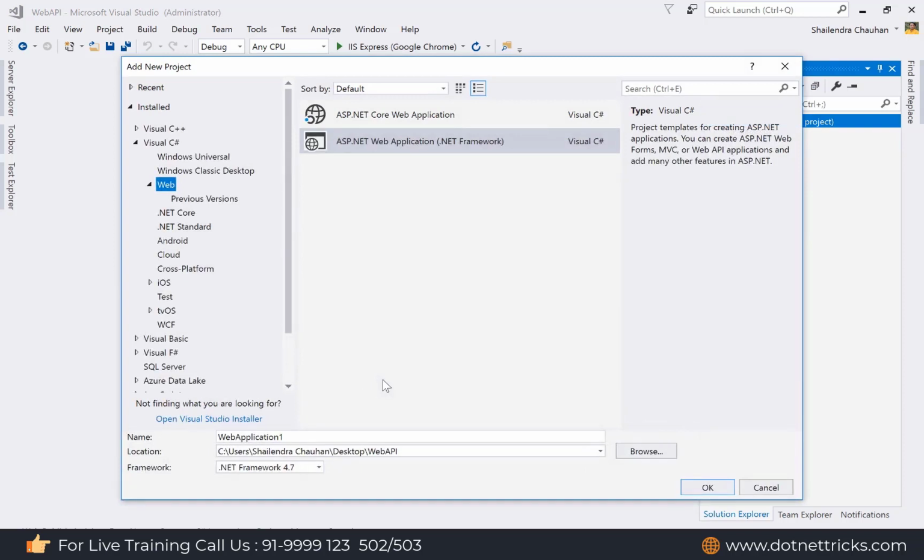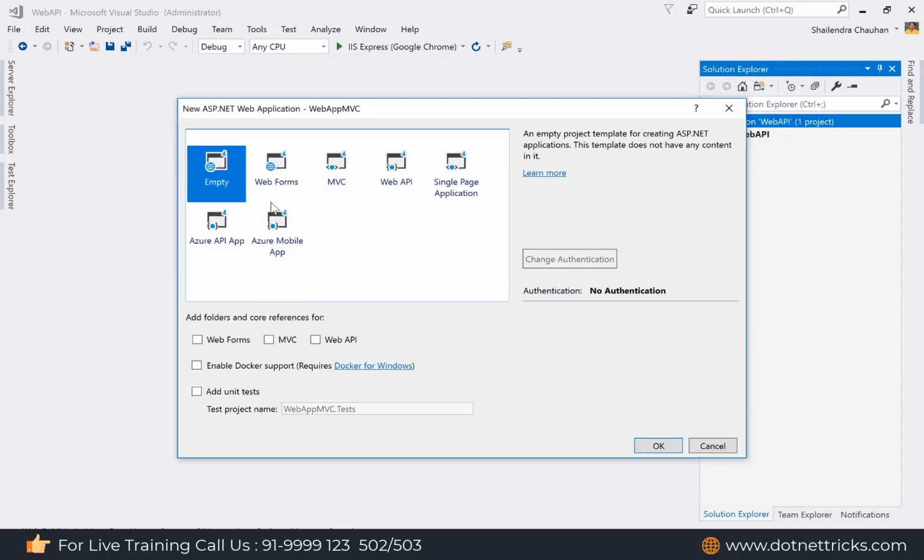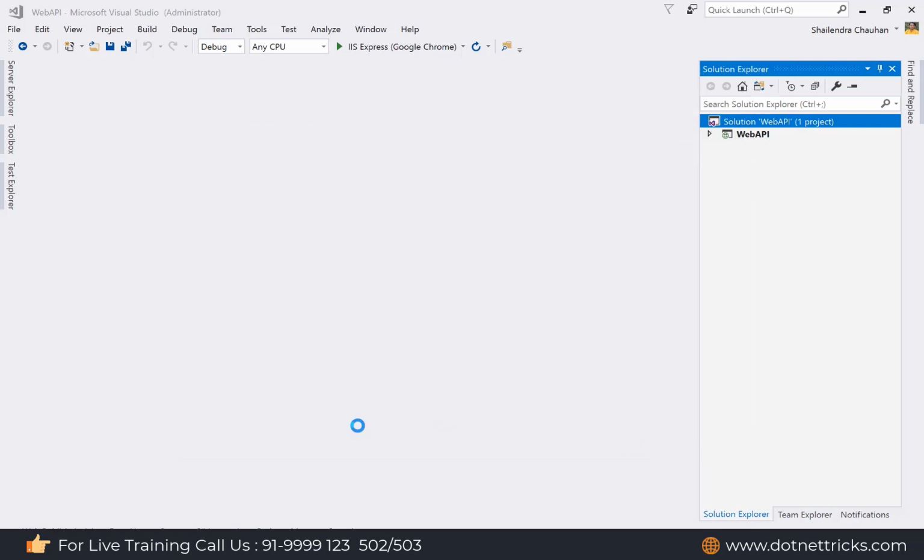I'm adding a new project, and then specify your project name. I'm defining my project name, let's say, web app MVC5. This is my project name. Now I'm just using the empty template for my MVC application, so it will create the ASP.NET MVC5 application for us.